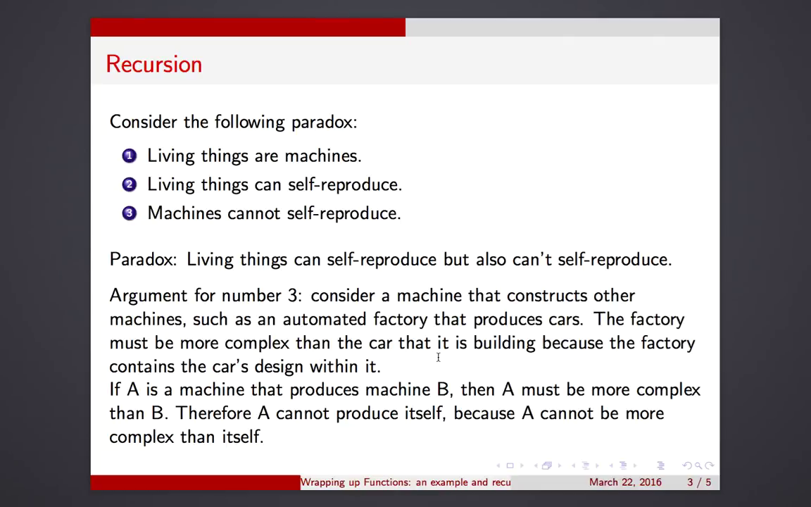So if a machine is going to build another machine, the building machine needs to be more complex than the machine that is built. That's what I'm saying. So if A is a machine that produces machine B, A must be more complex than B because A sort of contains B within it. Therefore, A couldn't produce itself because A can't be more complex than itself. So here's an argument for statement 3, that machines can't self-reproduce. If you had a machine that self-reproduced, that machine would be more complex than itself, and clearly that's not true.